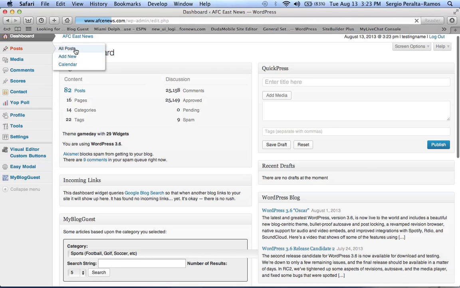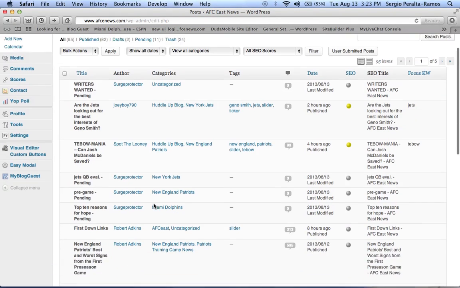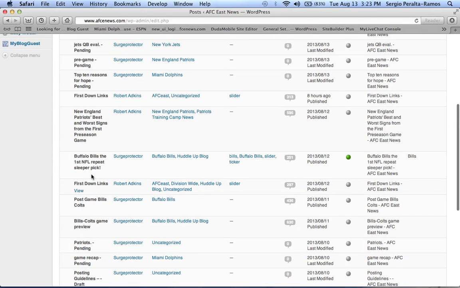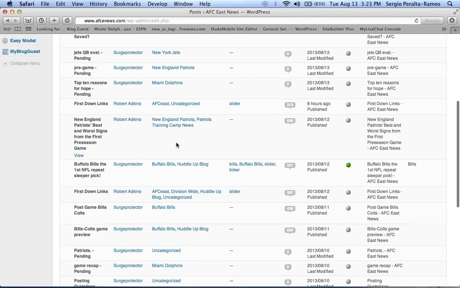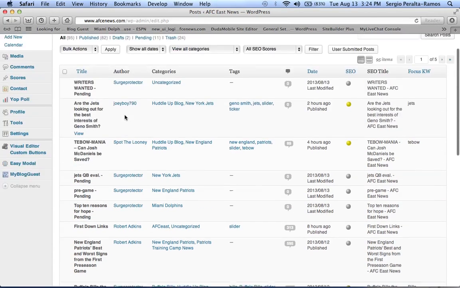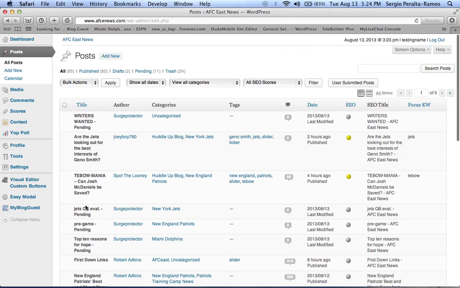If you click on all posts, you will see a list of all the posts on this site. Notice that you can't edit any of those. The only ones you can edit are the ones that you have posted yourself. You can view posts that have been published. Pending posts are only viewable by the administrators and the editor.